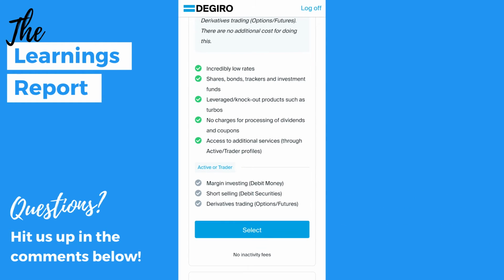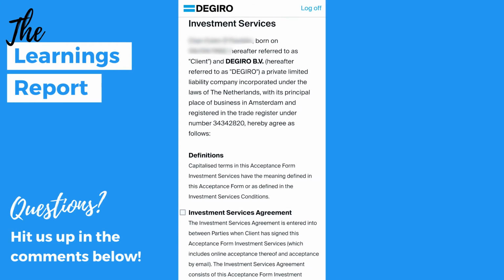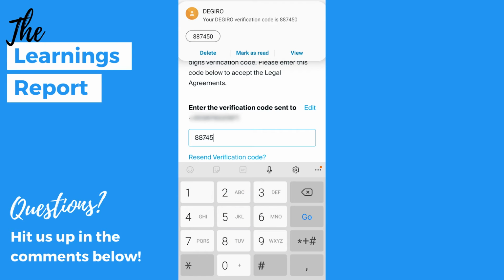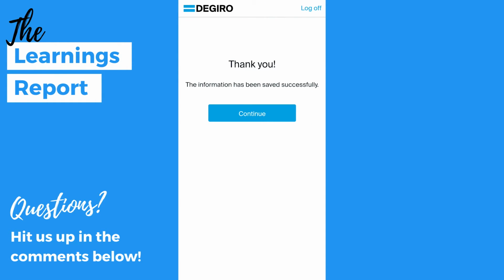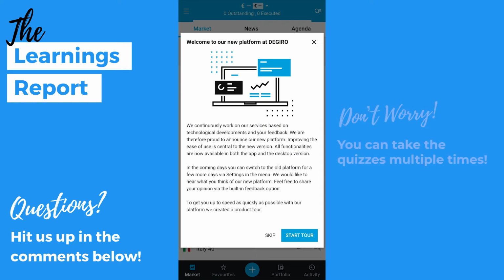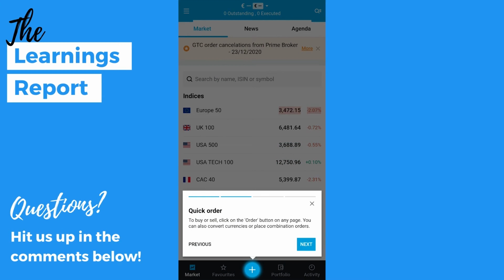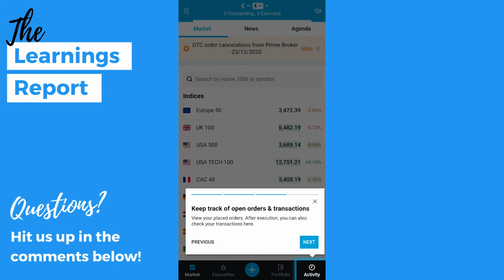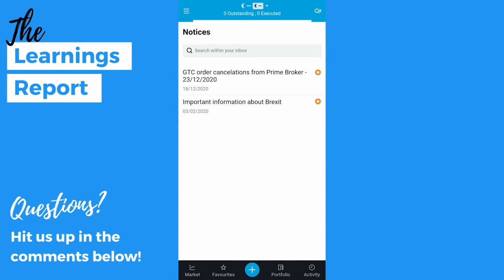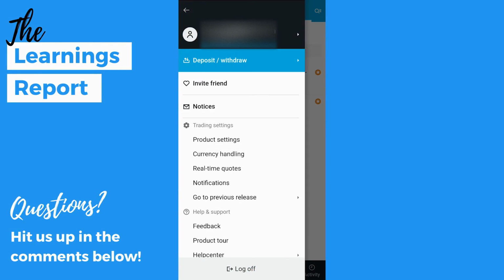So for the rest of this example, I decided to choose a basic profile. Once you decide, you can then read through all the agreements and accept them if you are comfortable with them, and confirm via SMS. Depending on what you want to trade, you might be asked some quiz questions to make sure you understand what it is that you are trading. So once all of that is done, then hey ho, welcome to Degiro. You are now ready to trade. They have kindly included a tour of the app to show you how to use it, including searching for a product, making orders, keeping track of your orders, keeping an eye on your overall account, checking the news, seeing your notifications, and withdrawing or depositing some money.